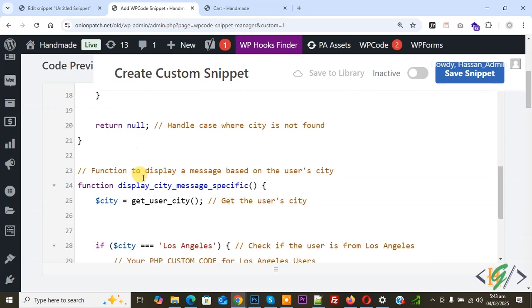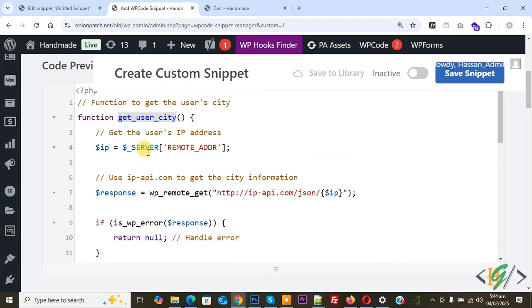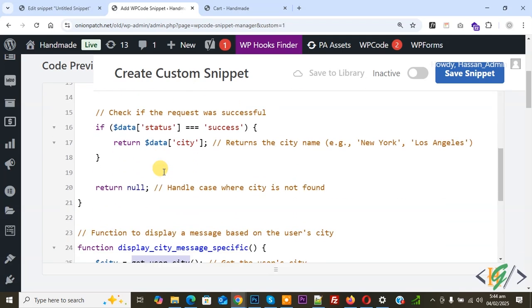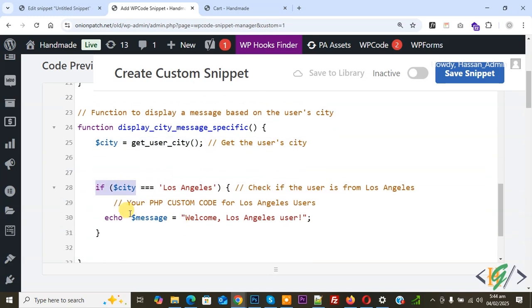And then you see function to display message based on user city and then you see city get_user_city. So we are going to fetch this function. Now you see, so this is function we are fetching in our function add_action hook. So you can add this line of code in your custom code and then you see if city Los Angeles and then you can customize this section, but we are going to display custom message for Los Angeles user.